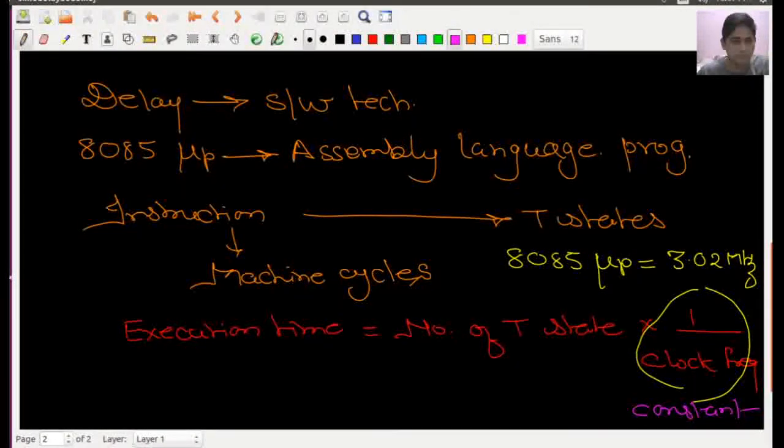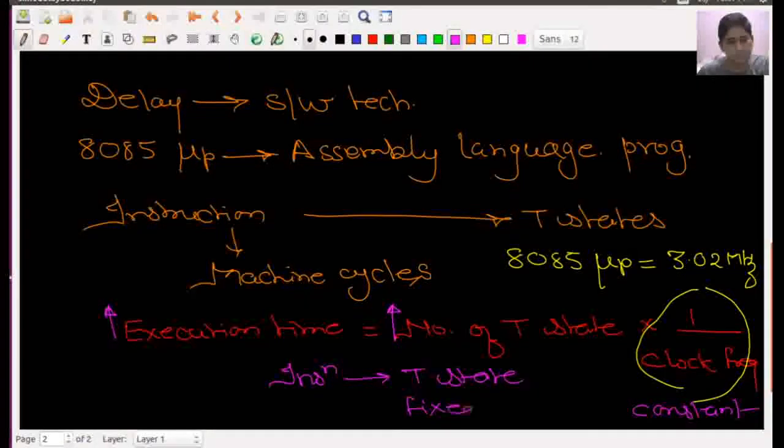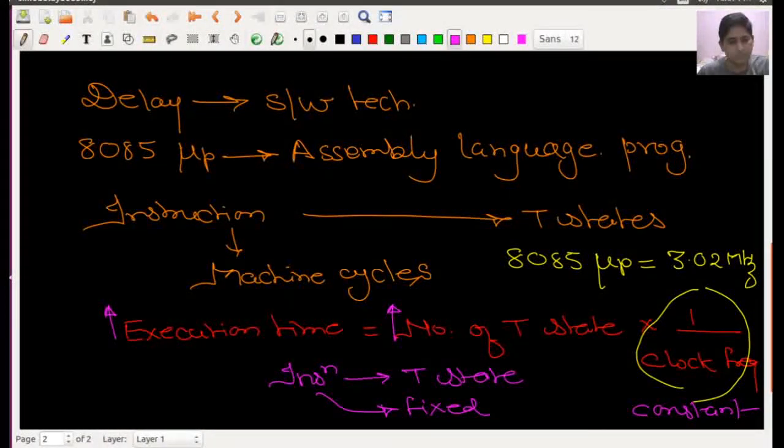if the number of T states is increasing, then the execution time is increasing. But for any instruction, the number of T states is fixed. So what you can do, because execution time is a factor of time, this time can be useful here to introduce some delay. So this execution time will be helpful to calculate the delay.